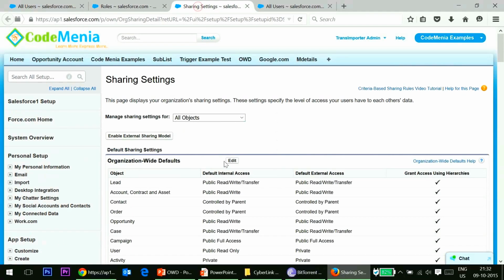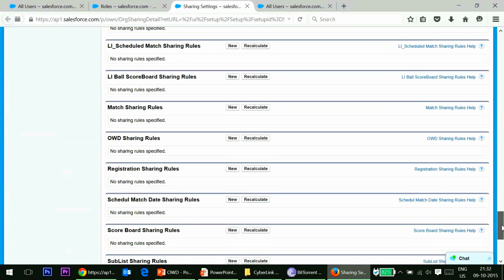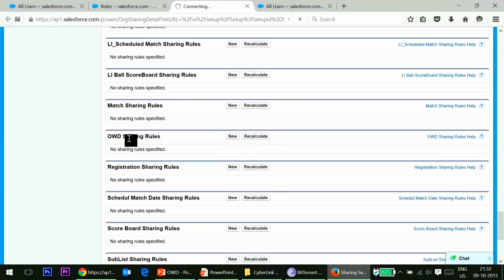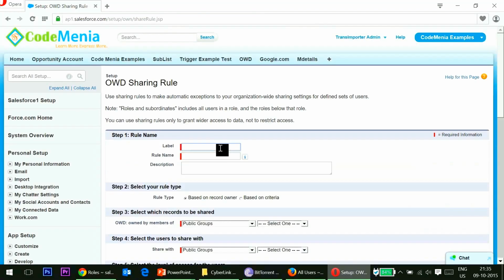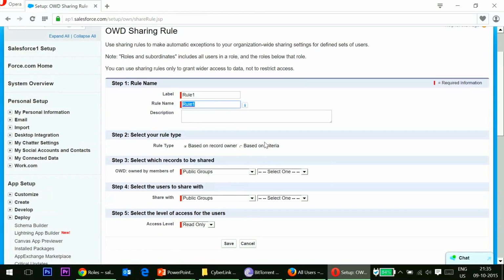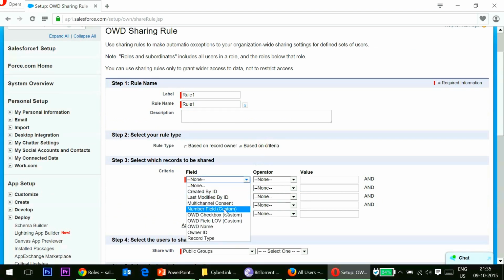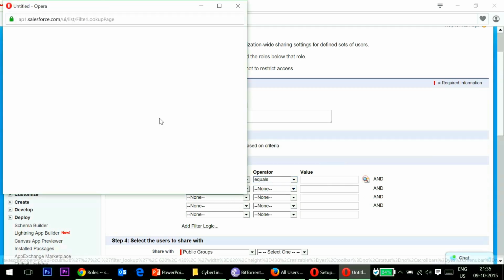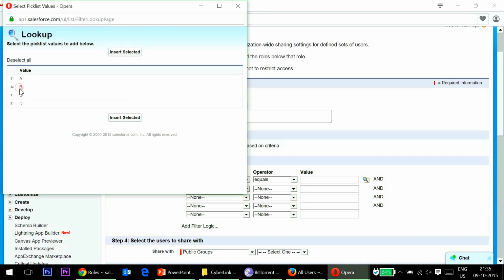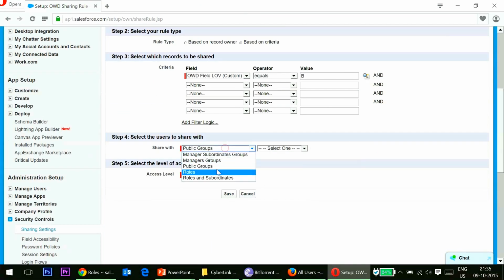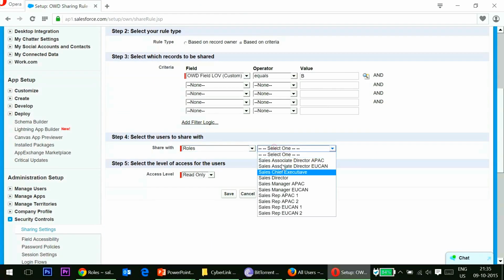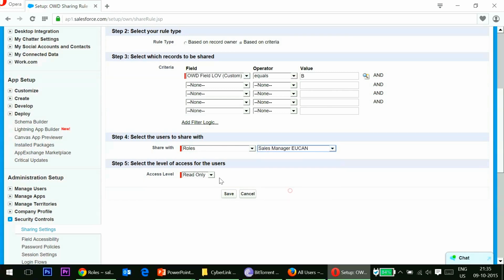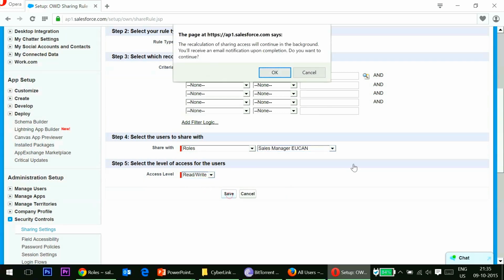So going with sharing rule creation, go to sharing settings, click on new, type any rule name, and it should be based on criteria. For example, I am providing rule criteria as OWD value is equal to B, then it will be shared with roles of manager with read write accessibility.